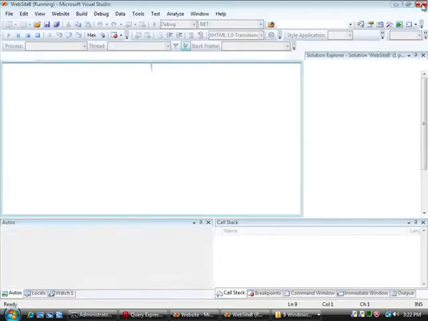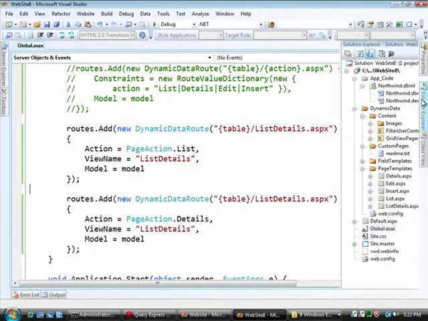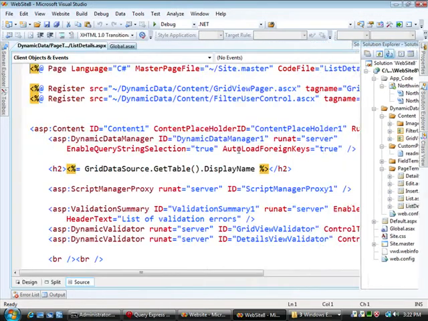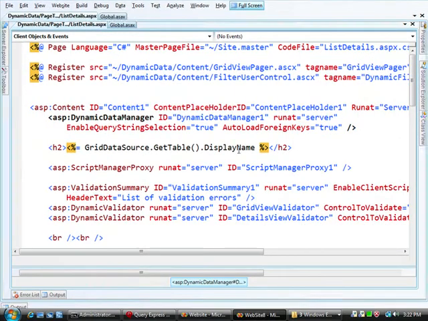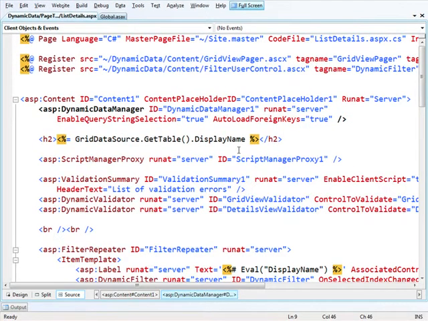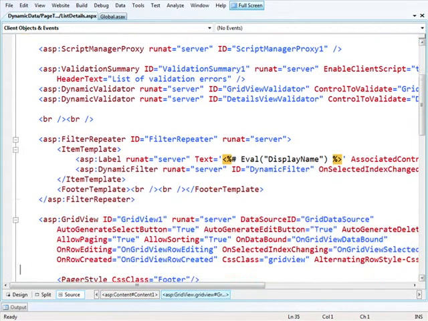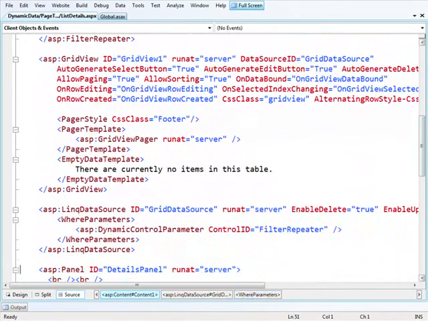So how is this happening behind the scenes? Well, let's take a look at list details. Remember that these are templates. This isn't necessarily code generation as it is templating via this meta model that we have. Our dynamic data manager is on the page. If we scroll down, we see our grid view.